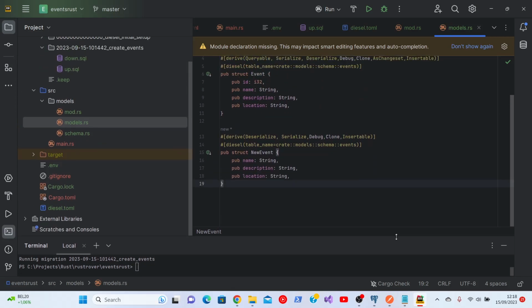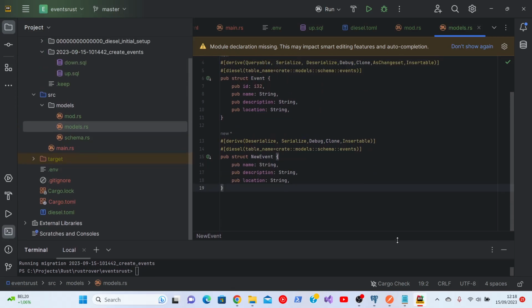see if I can show them both, is that event has an ID, and as you could see in the database, that is a primary key, which is serial, and the new event doesn't have that. The new event is used to create event because we don't know the ID beforehand. It doesn't need the ID. It might even cause an error.